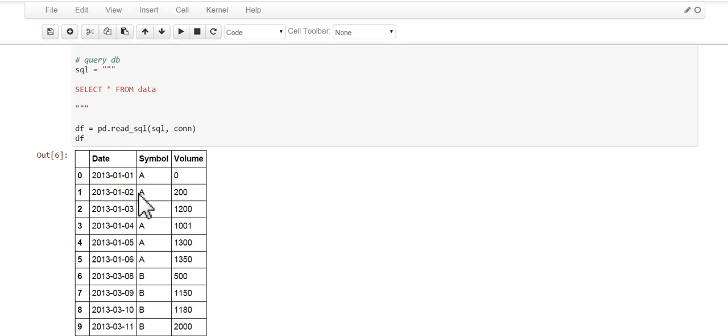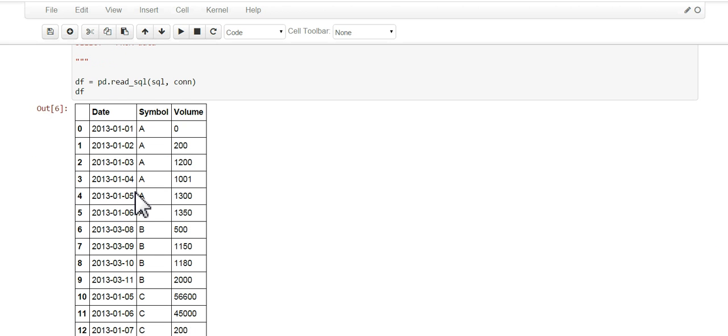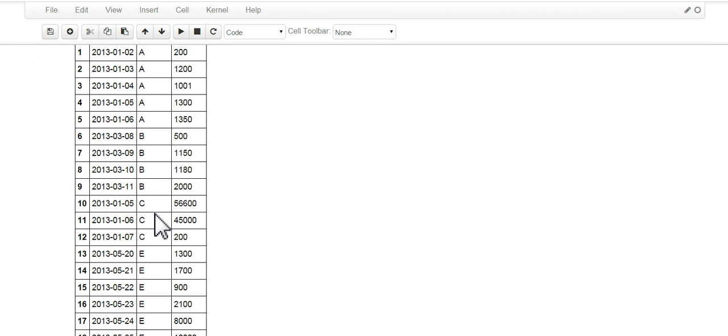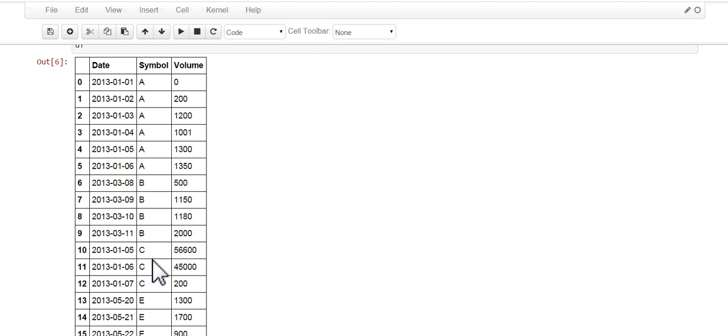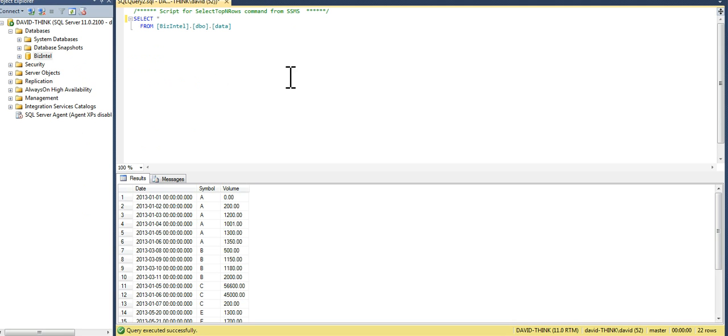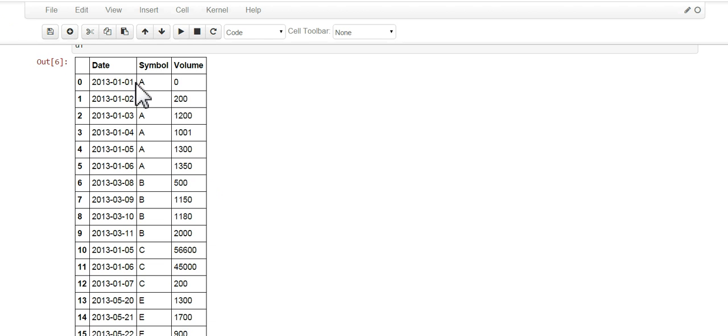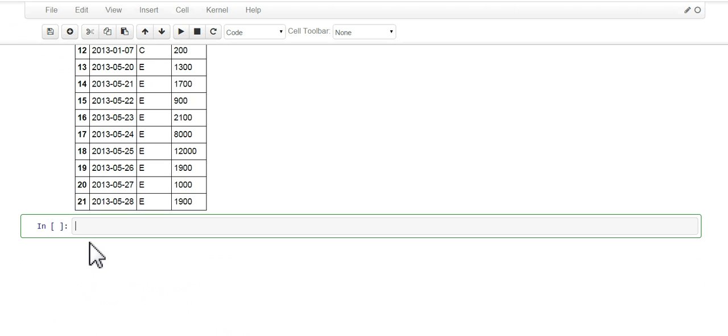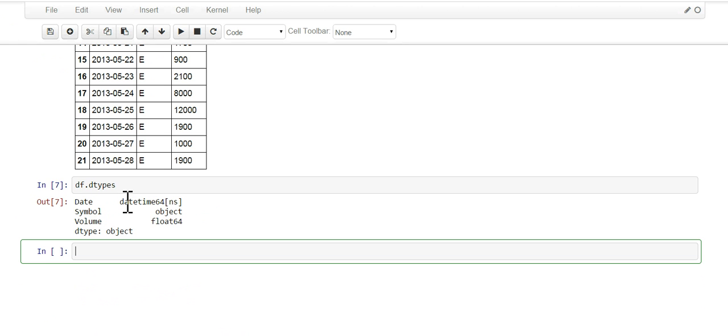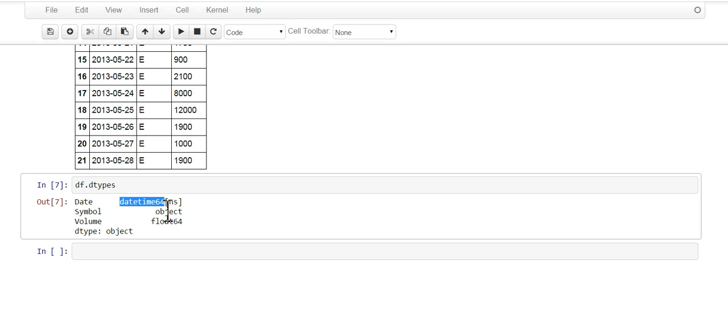So there we go. After a few seconds, you have your data frame, and this is the exact same data, all 21 rows that are on the server. So if you have a server at your job or at your company, you could easily pull the data from your database into a data frame. And you could also check the data types, and again, dates are datetime, symbols are a string object, and the floats are floats.